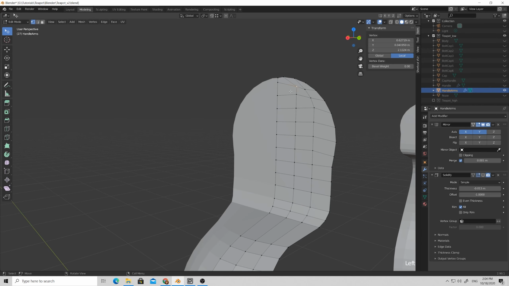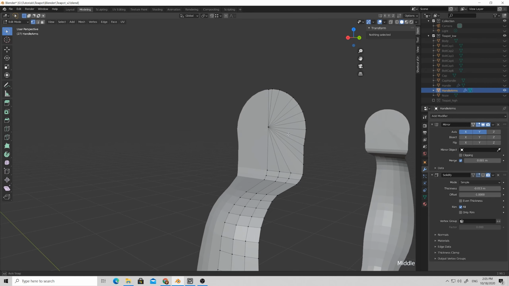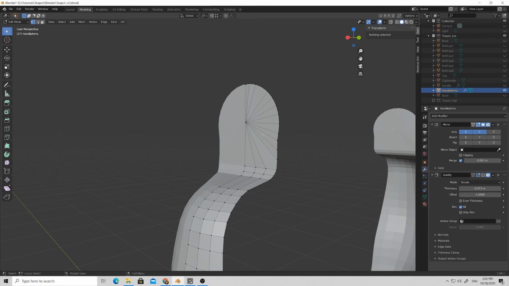Go to edit mode, press 1 to select vertices. When you select vertices with shift, you have this option to collapse the selected vertices to the last vertex that you are selecting. So basically we just select all these vertices, then with shift press at the center vertex to make it selected last, and press M and press at last. So we collapsed all our vertices at the last central vertex that we selected.